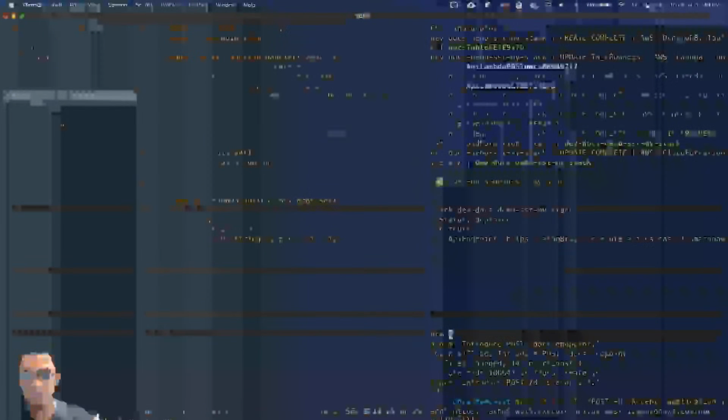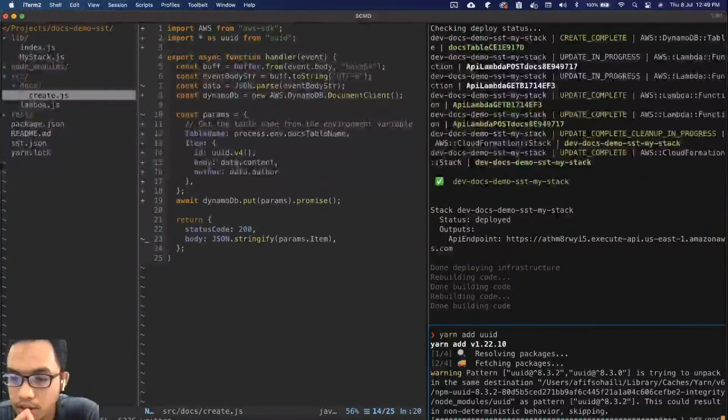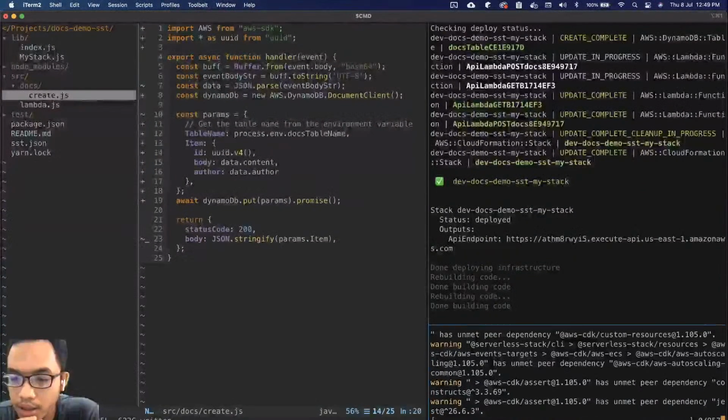Okay, it is done rebuilding the code, so we can specify the needed fields. We don't need ID because it's always going to be generated from UUID. Oh, okay. I haven't installed UUID, I think. So I'm just gonna do that. So yarn add uuid. I'm not sure if we have to restart SST start, the development environment, but I'm just gonna try not restarting, and then if it doesn't work, I'm gonna restart.